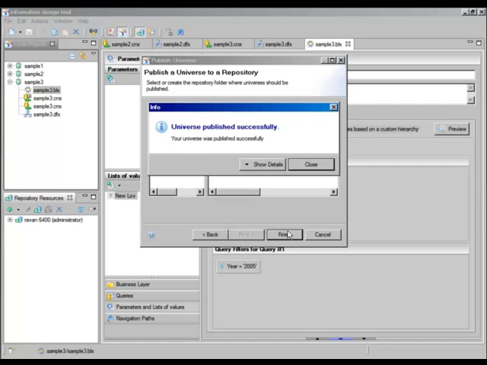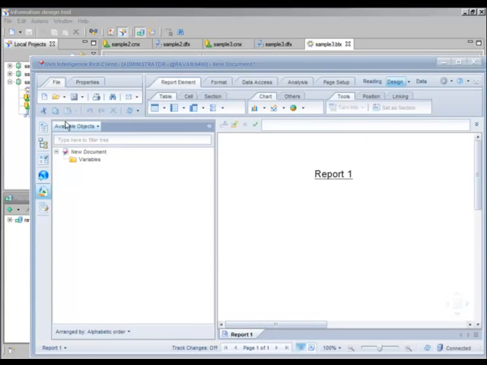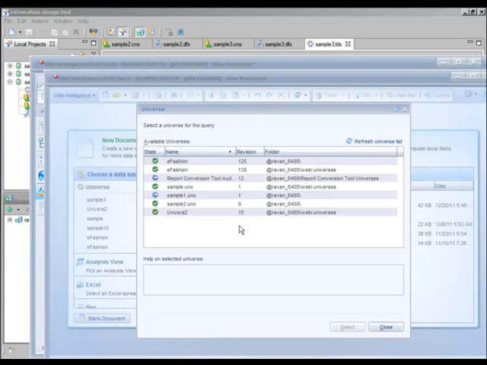That means you applied a condition in the LOV, and when you try to create a report, click on new based on universe, and universe name is sample3.unx. Just click on sample3.unx. Now when you create a report with the year, quarter, sales revenue, run the query.